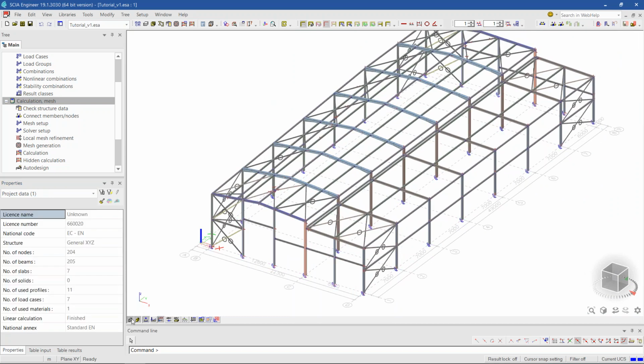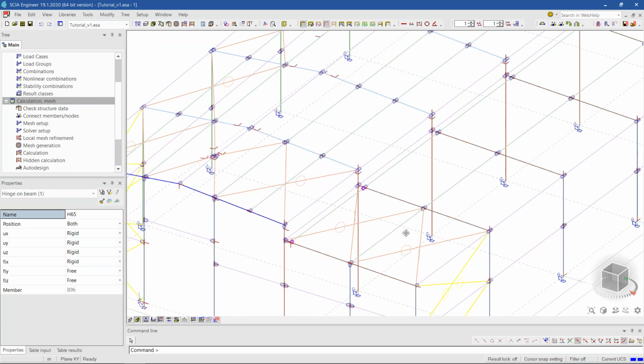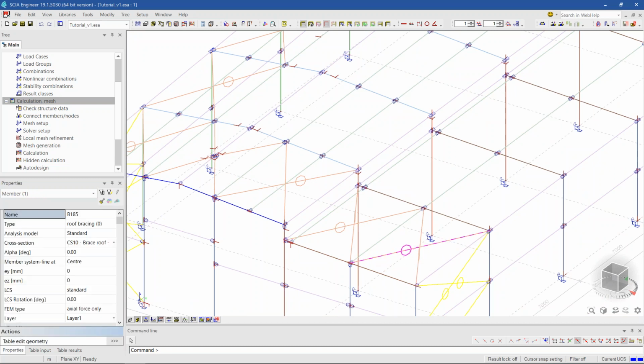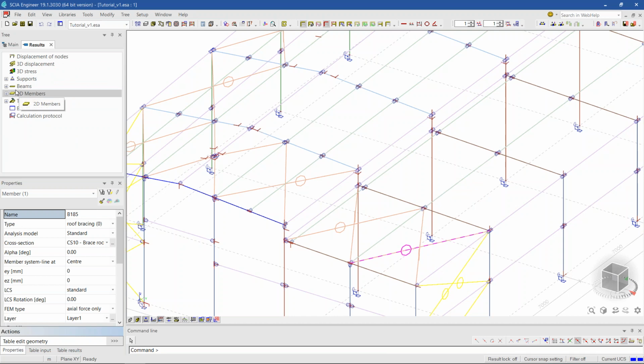I have also introduced hinges on my structure. Here you can see that all the secondary members have hinges on both of their ends. I've also used another functionality which has some benefits, the so-called axial force only. If I set my bracing, for example, as axial force only, then I make sure that these elements will only be taking normal forces, so either tension or compression.